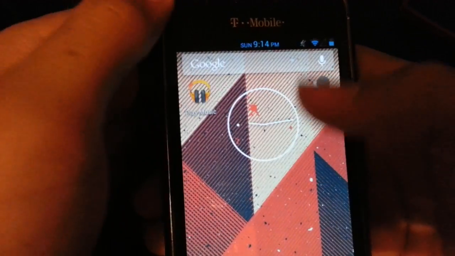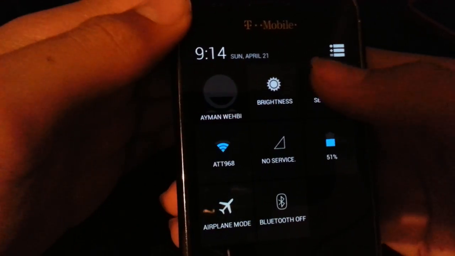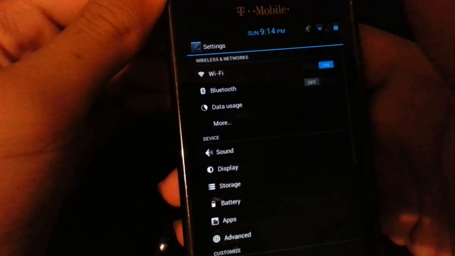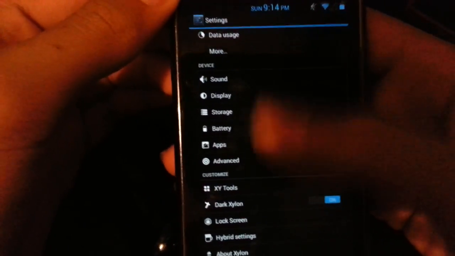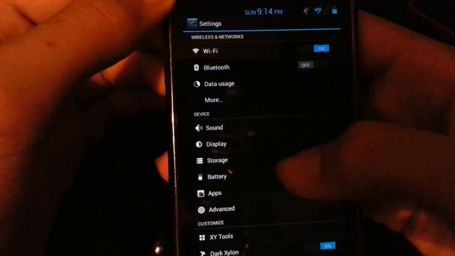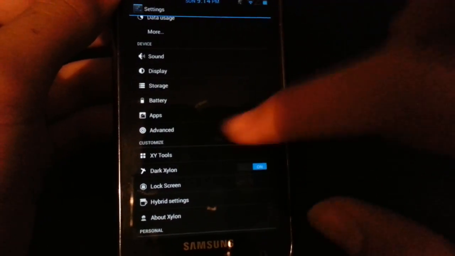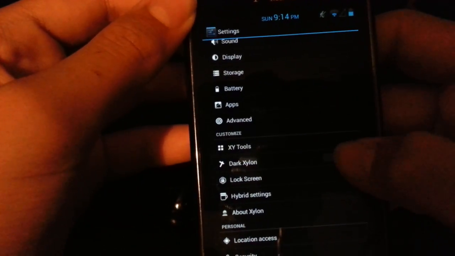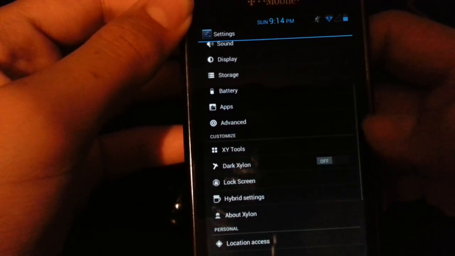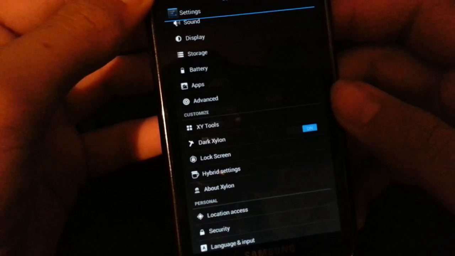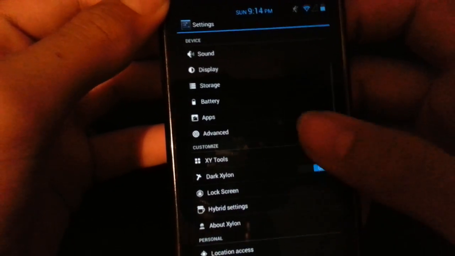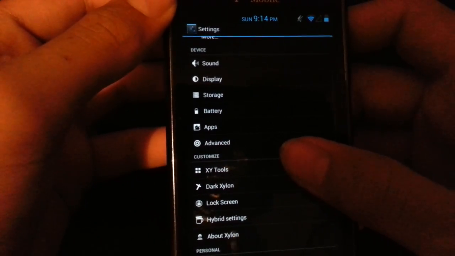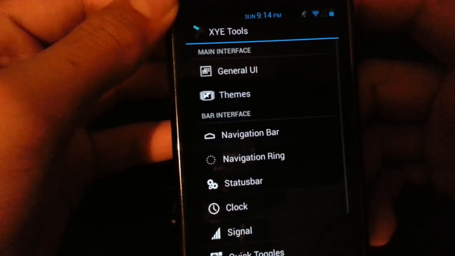So let's talk about the features, which will be available in settings, of course. As you see, I don't have the multi panel, I used to have it. You usually get the customization features up here, but then they switched it down here. A really cool feature I like is the dark Xylon. I like the dark version way better than the normal version. I'm not really into gray at all, so black's better than gray.